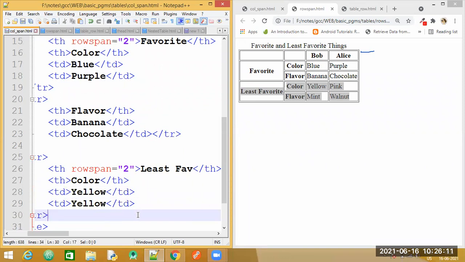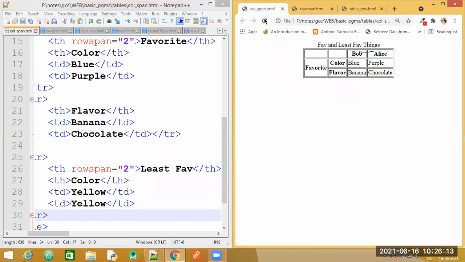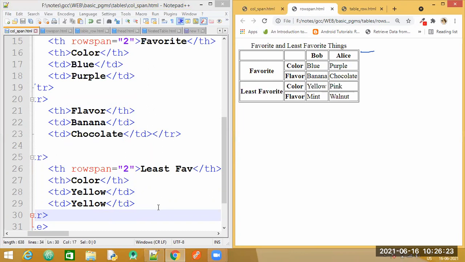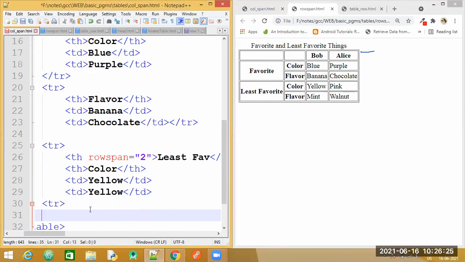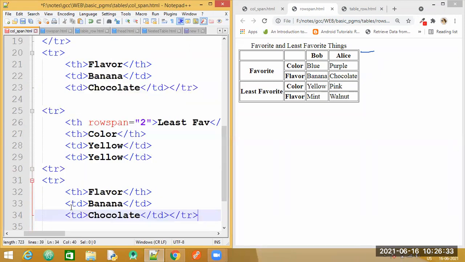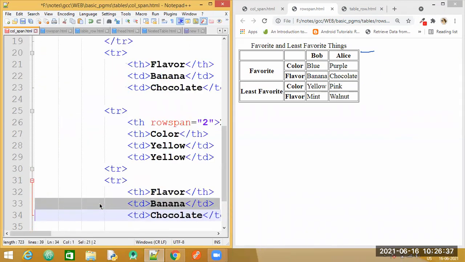So the TR tag is ended. Let's see if it's reflecting. So the moment you create the last part, you can see that the particular column is merged. The row is merged. So let's come back here. Let me try to copy this last one. Only these values are going to change.